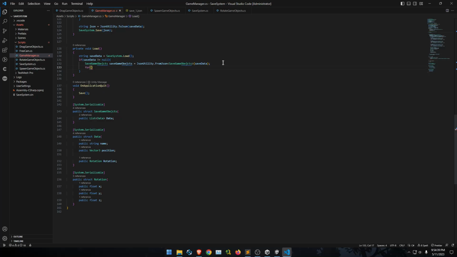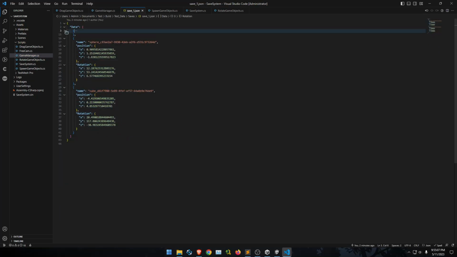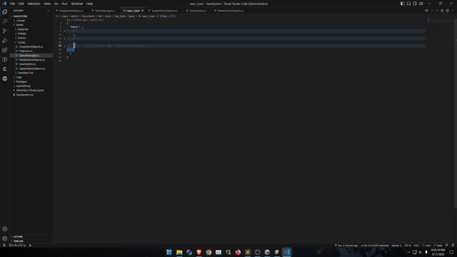Now let's run a for loop. You can run foreach if you want. For me, I'm going to just do a for loop, for i equal to 0, like we always do. i is less than saveGameObjects.data.Count, and I'm going to explain the reason right now. i plus plus. This is one data in the array. If I minimize it, there are 3 data in the array. This is one data, this is one data, this is one data. That's why I'm getting the count of data. So data is an array.